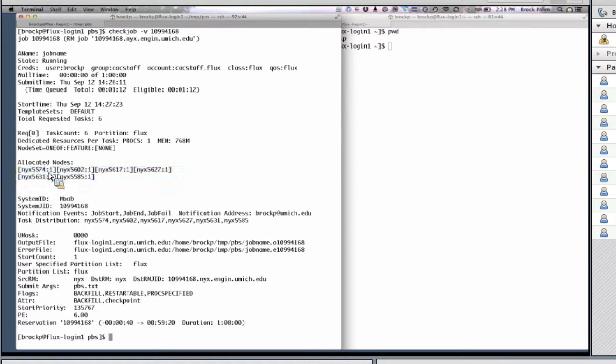So I was given 1 processor on 6 different machines, rather than 1 machine with 6 processors. So that's procs equals 6. See, my processors got spread around. And I've got some other information in here.